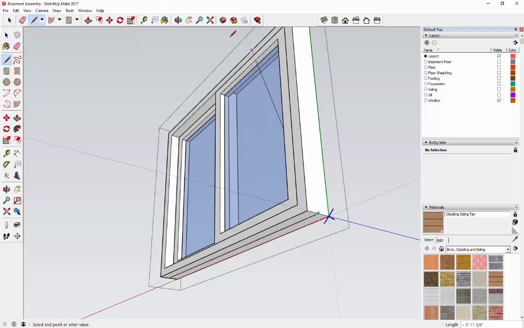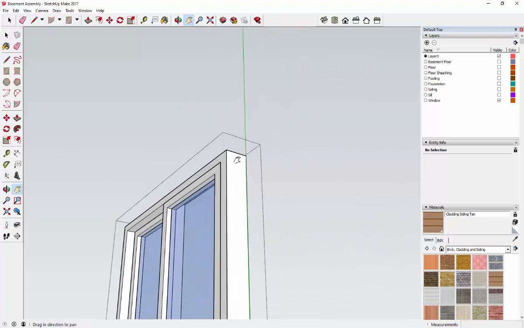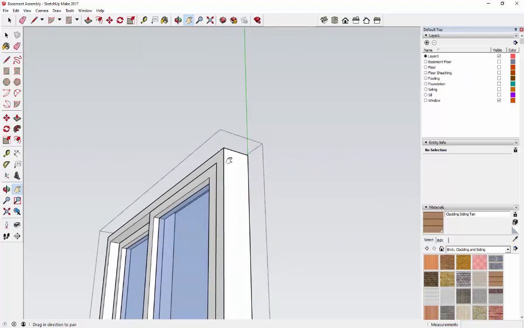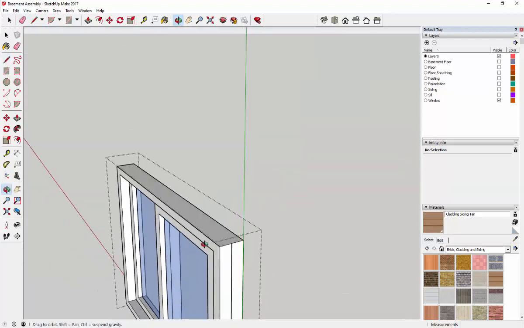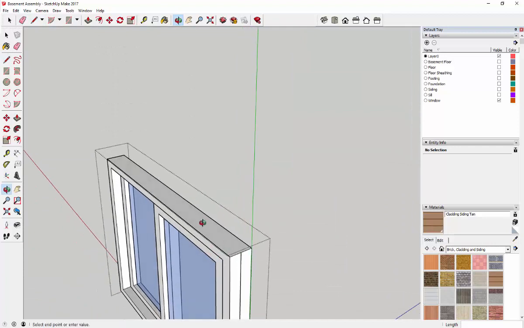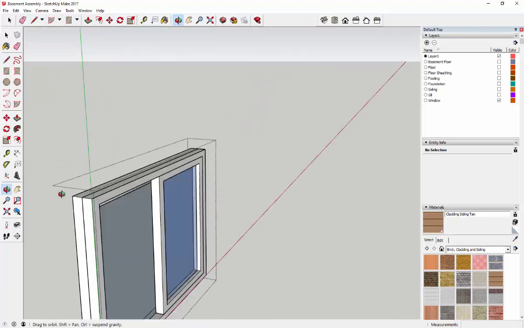Now I'm going to go up here and grab maybe the pan tool and pan down, zoom in a little bit, then I'll hit escape to go back to the pencil and keep doing the pencil drawing. Then I might go to orbit and orbit up here and then hit escape and back to my pencil, and then I finished that line.